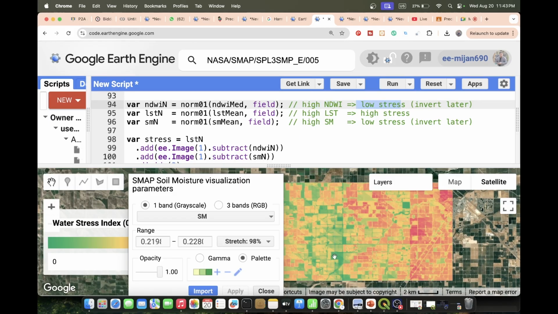Suppose in this type of place, I find a high NDWI value. A high NDWI value indicates low stress. But in this type of place, I find a low NDWI value, so it indicates high stress. Or vice versa. Then, high LST.